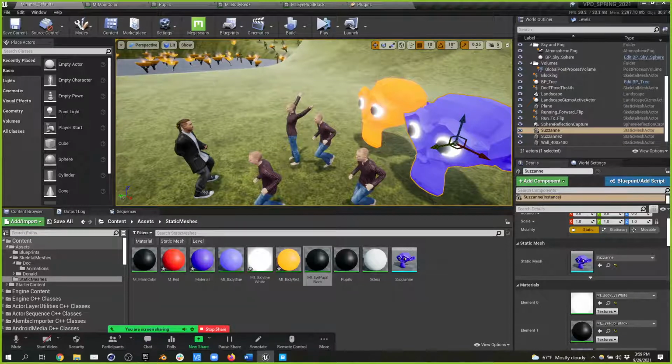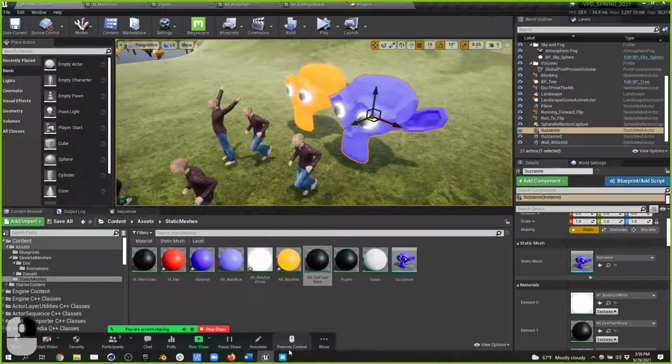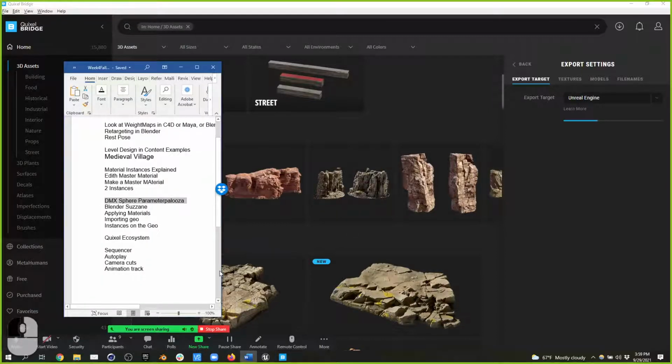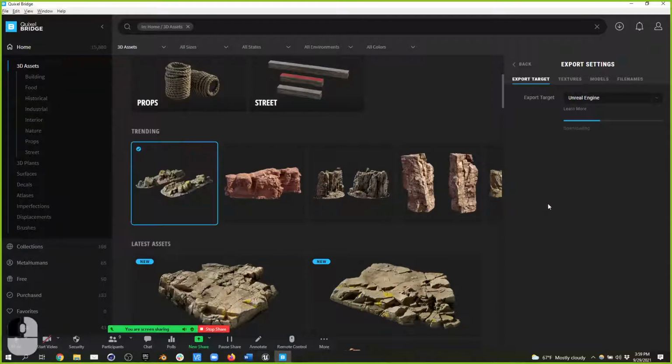I loved how good those eyes turned out for the glowing. That's awesome. All right. So while that's doing it, what can I do? Let's see. We're almost there. We'll just give it a second.